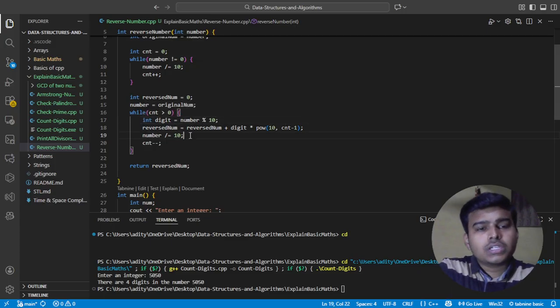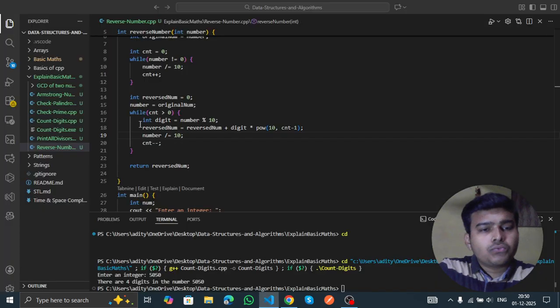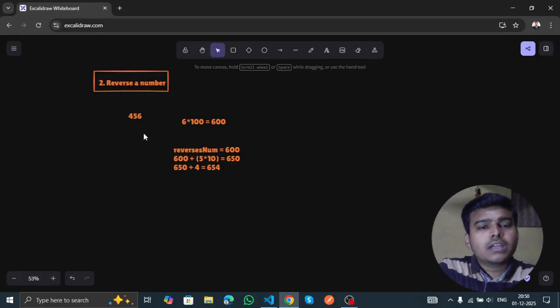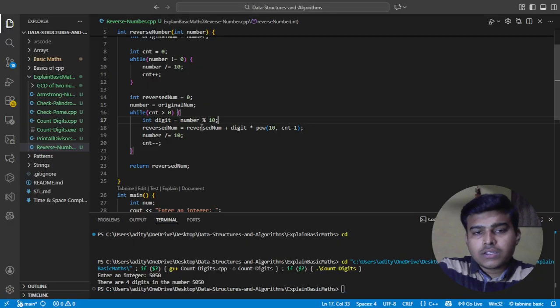Now that number got shrunk and the number became 45, and then the counter is decremented from 3 to 2. So again 2 is greater than 0. Okay, so again a new digit is taken. The new digit will be 5 in this case. So 5 is taken. Now 5 into 10 power what? The counter is now 2, so 2 minus 1 is 1, so 10 power 1, that is 10, and 5 into 10 is 50. So now it will be added to 600, that will become 650.